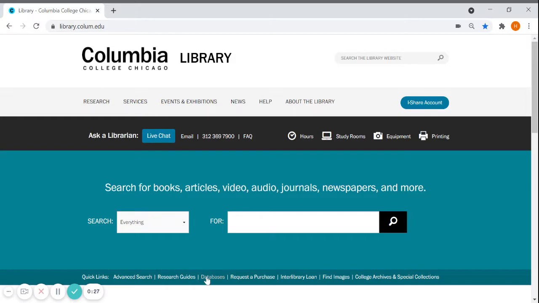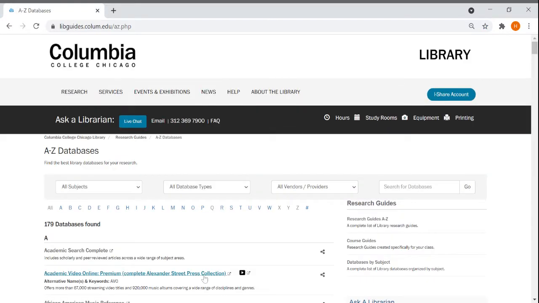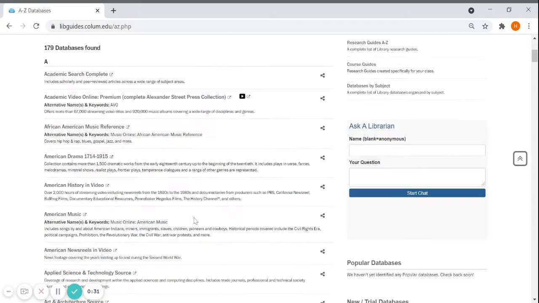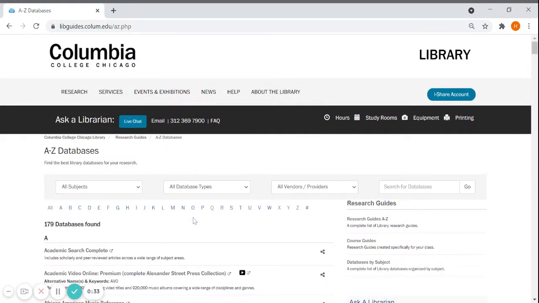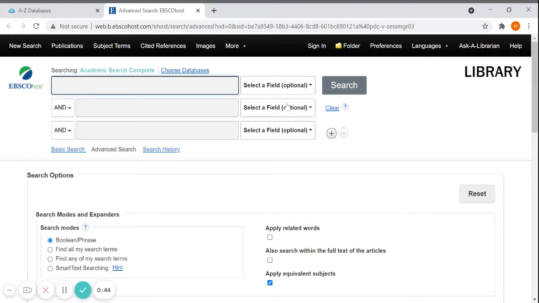So maybe I'd go to the link that says databases, and I could start looking at specific databases. But maybe it's hard to tell which one is right. A great starting point is the first one here, Academic Search Complete. If you open that up, you'll see an interface that looks like a lot of other databases. Anything that has this EBSCO branding is from the same vendor, from the same company. And then you can see here that you're searching Academic Search Complete.